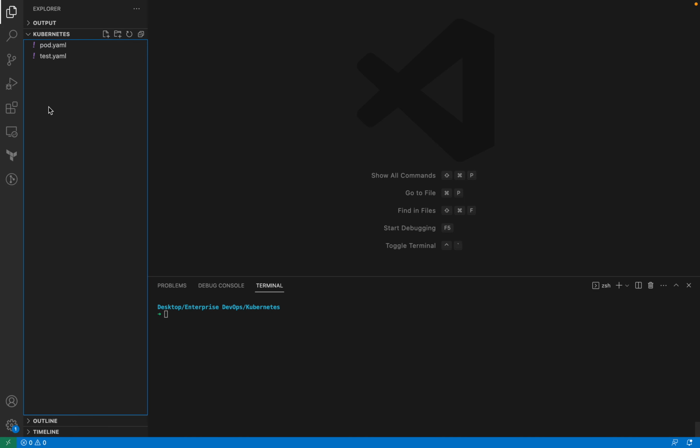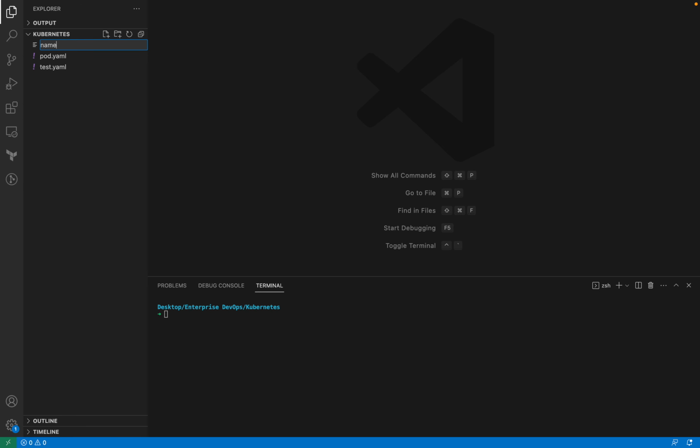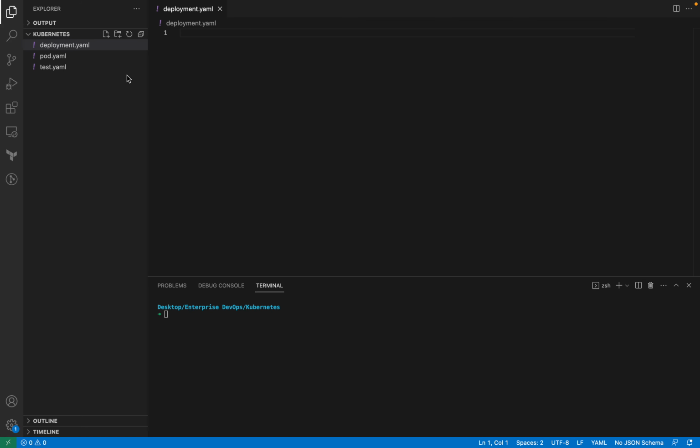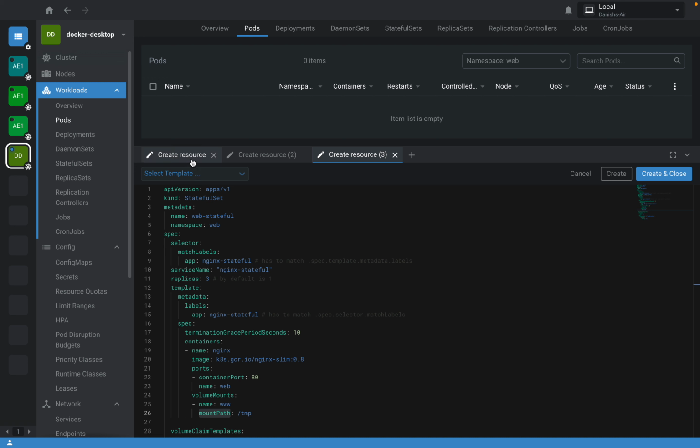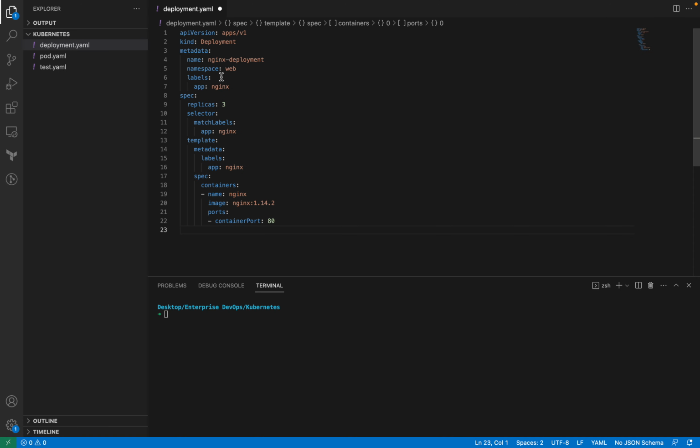So how it will work: let's suppose I create a new file called namespace.yml. Not namespace, namespace is already there. Let's suppose deployment.yml. From where will I find the syntax? Remember, here we have the deployment template. I will just copy it and paste it here.